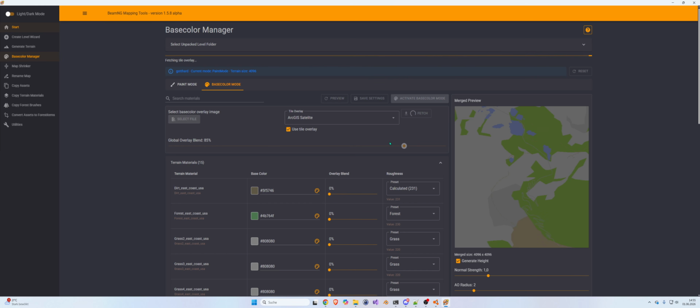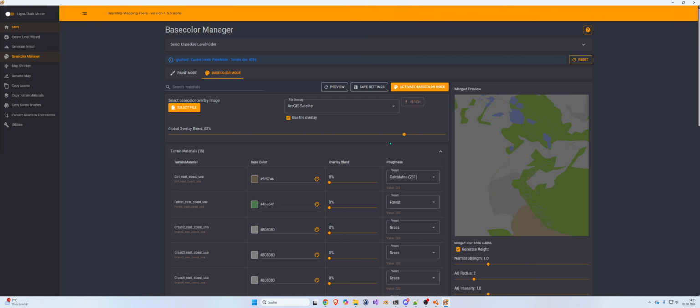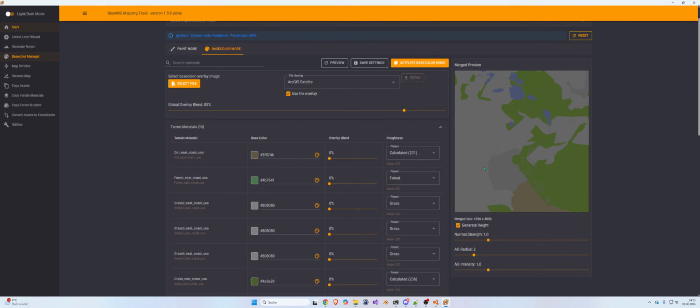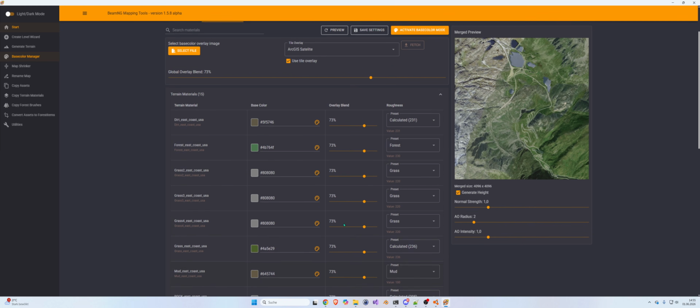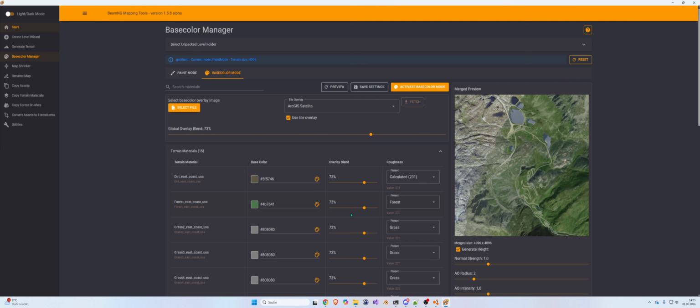It fetches all the different tiles in a dedicated folder in the root folder, which you can delete later on. So it did it, but I'm so stupid. Now we have it. Press preview. Everything was set to 0 here. Now I explain the blend function.